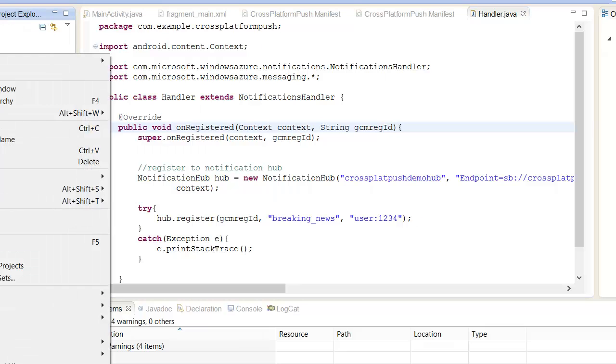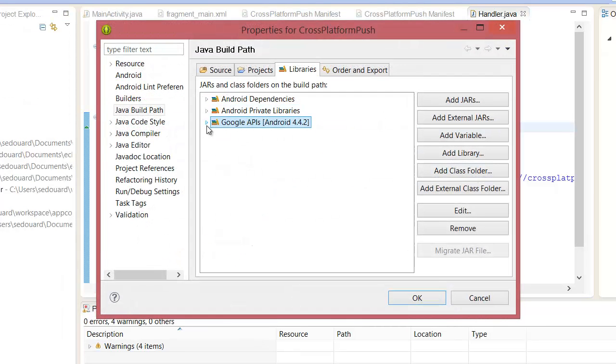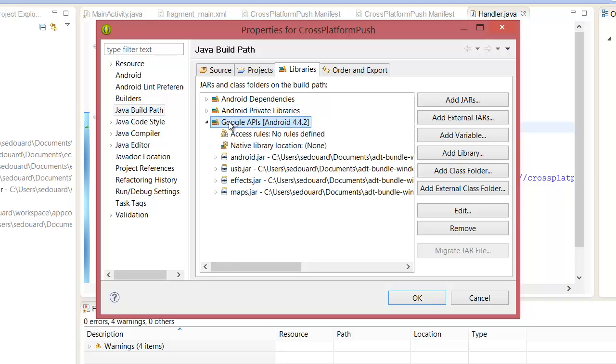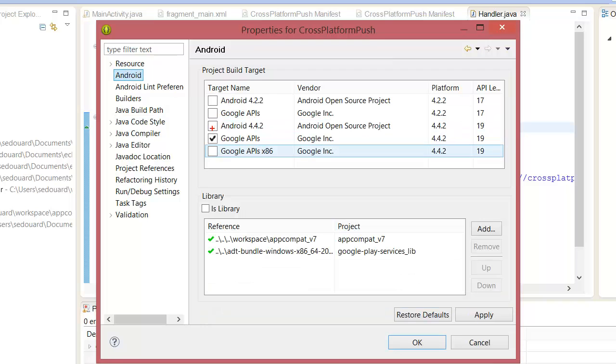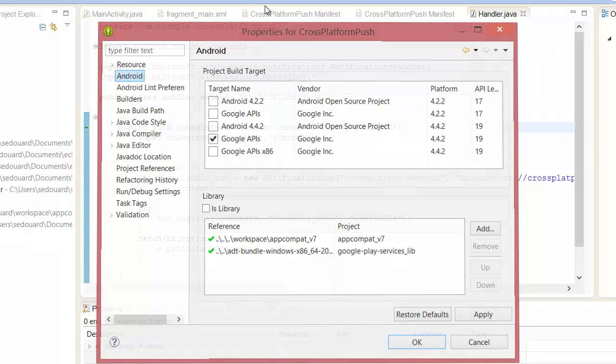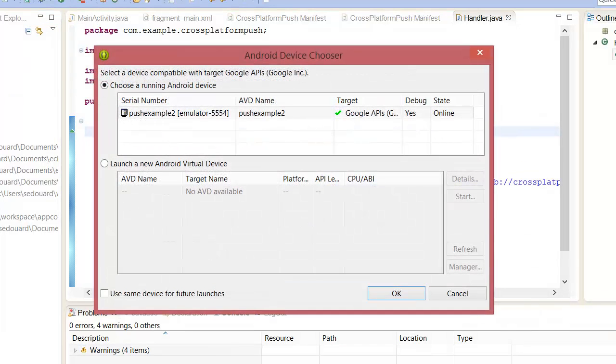One thing I did forget to mention too is you want to make sure that your project targets the Google API, and there's a couple links on the bottom which show you how to do that, but you want to make sure that you're referencing Google APIs here, and that your target is Google APIs, and that the virtual machine that you launch to as well also needs to be targeting Google APIs.